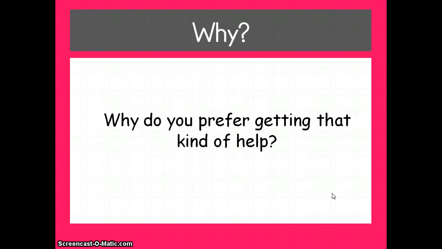So have a chat amongst yourselves and with your teacher as to why you think that's the best method of getting help to solve a problem that you come across when using a computer. Okay, now you've had that discussion about those three questions, I want to show you different ways that we can get help when using the computer.